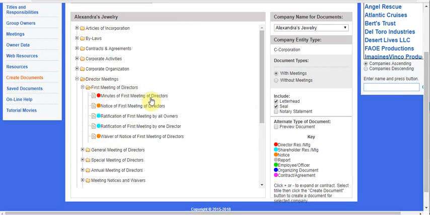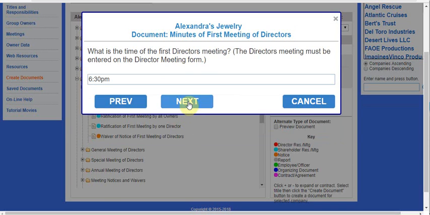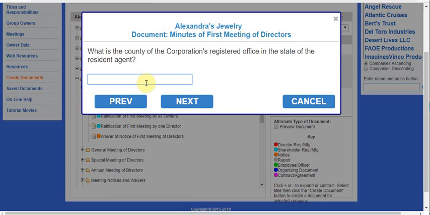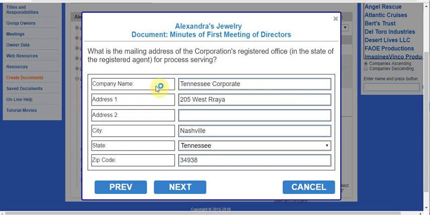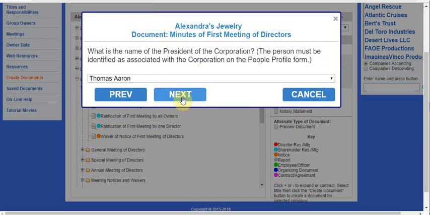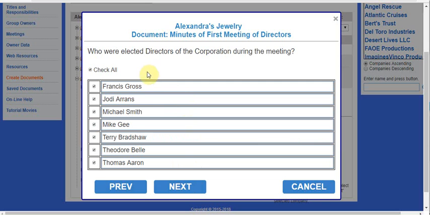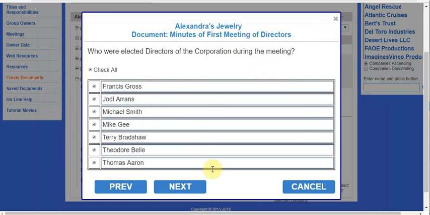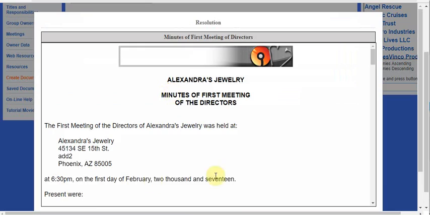This is going to run kind of long, but it's supposed to contain a whole bunch of the improvements that I made. Minutes of first meeting of directors. This one has quite a bit to it, and that's why they get a request URL too long. I'll just place some dummy text into this, but you can see the stylistic differences too. This list of employees would result in this error on their system, and in mine it doesn't get that.